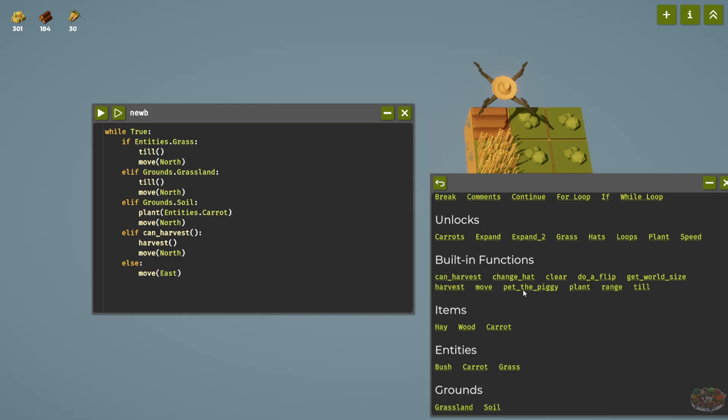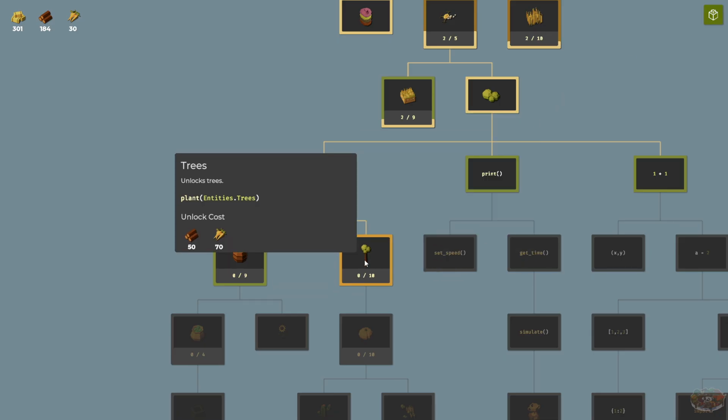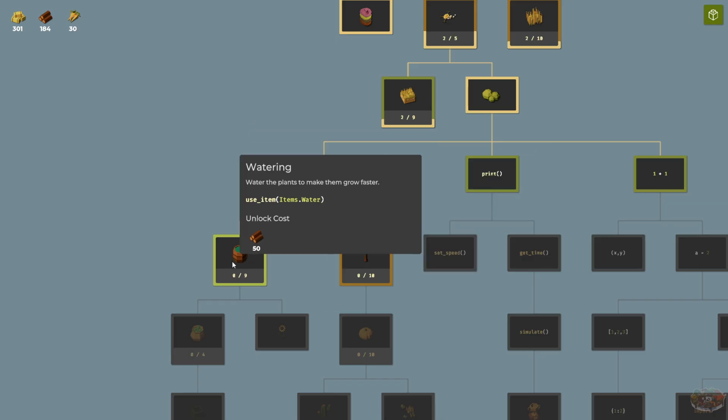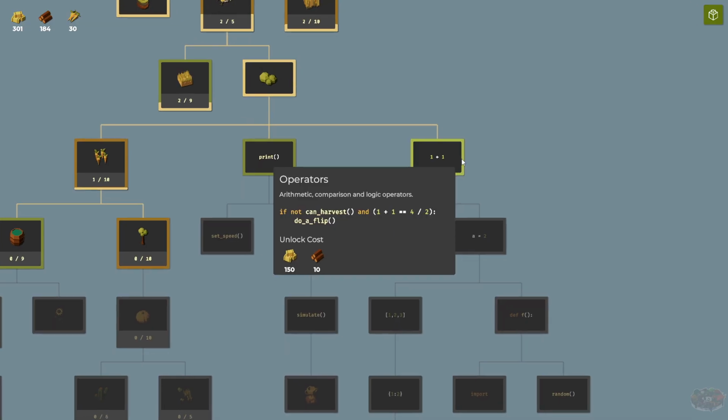See, I'd want to write a whole code where you could change the hat when you're turning into a carrot, like you change it to an orange hat when you're a carrot. You know what I mean? Because that'd be fun. Water the plants to make them grow faster? No, I'm good.